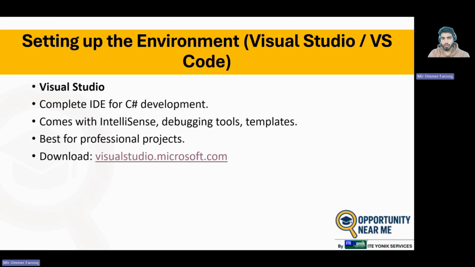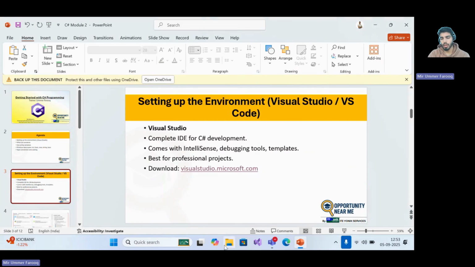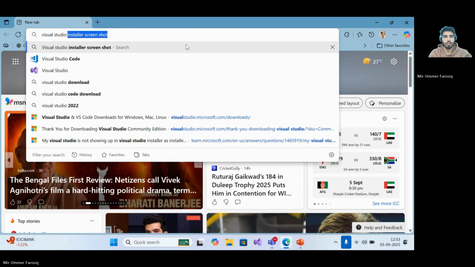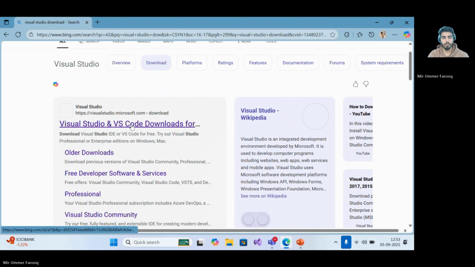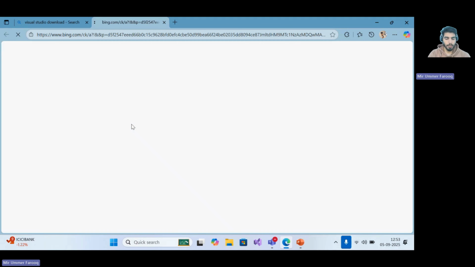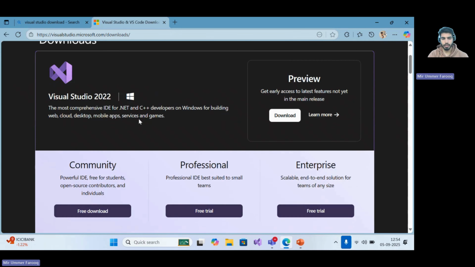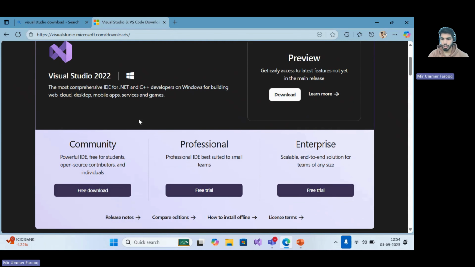First of all, we will see how we can download this IDE. For that, let's go to any browser and search for Visual Studio download. The first website we will visit is the official Microsoft one, and on this screen, you will be downloading your Visual Studio installer.